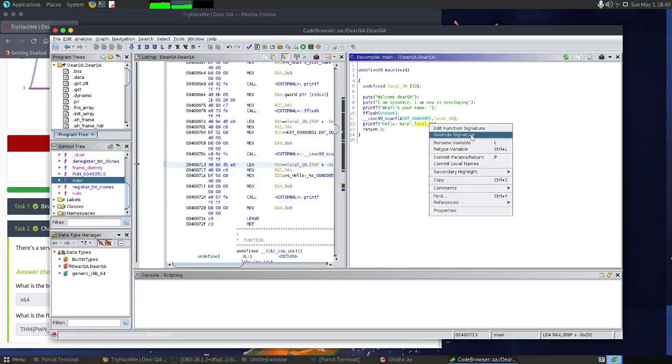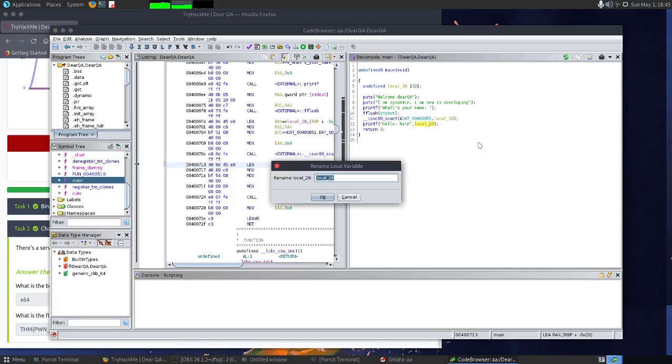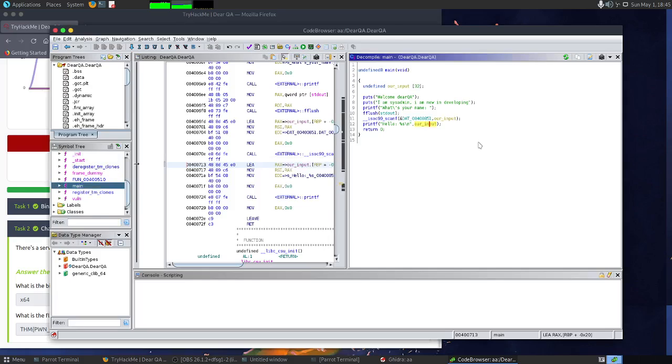So let me rename this. I'll just say rename variable, and we will say our input. As you can see, our input is defined with a size of 32, and it is using a scanf function to read into this and then printing this. And scanf, as you know, doesn't do any bounds check, which basically means that you can easily overflow the values that are being read with the scanf function.